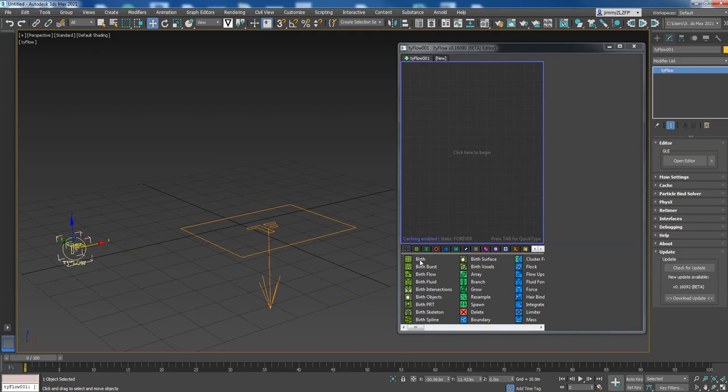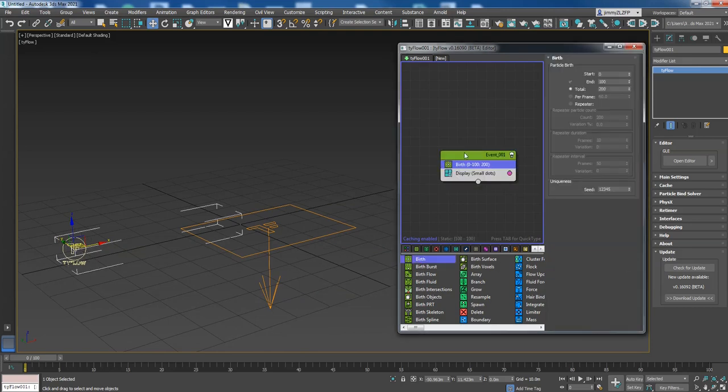We will drag a birth command into here, and from there we will change the particle birth to end at 1 because we only want one frame of it, and the total is the amount of confetti that we want to see. Probably want to see quite a fair bit, so let's set it at 500.